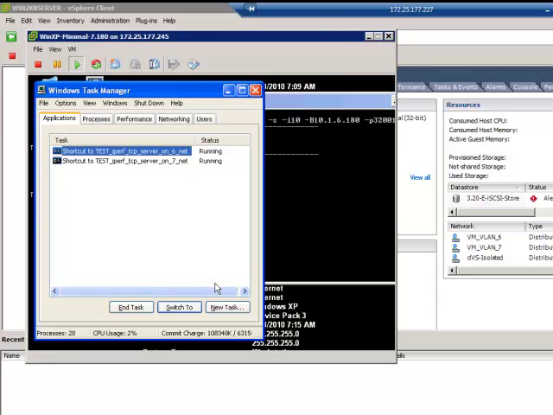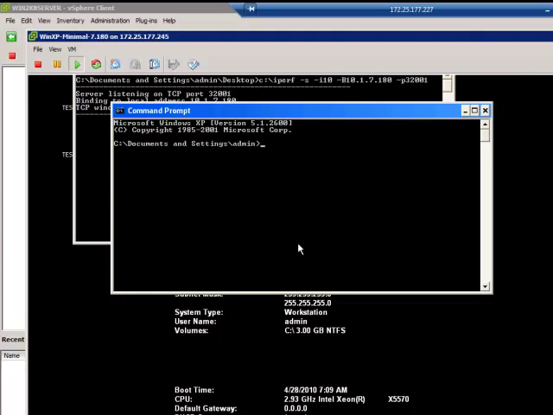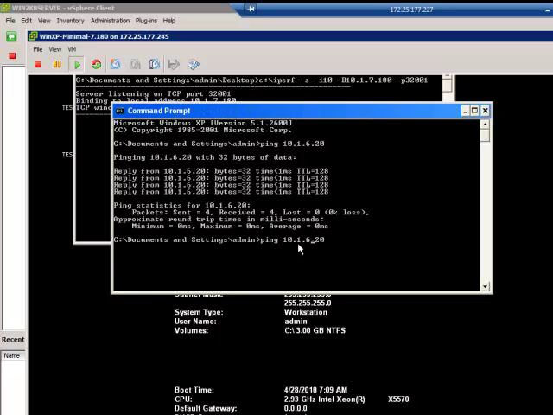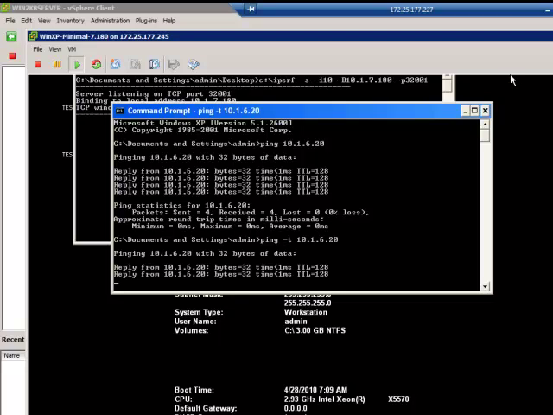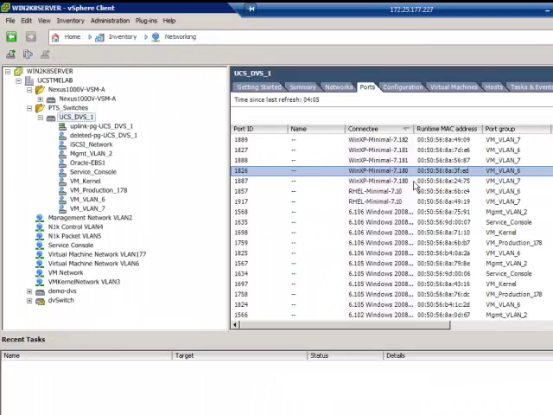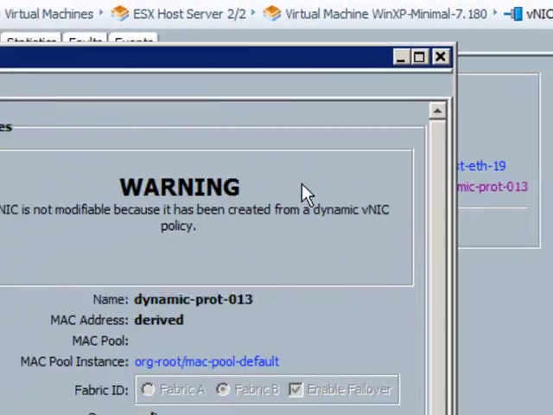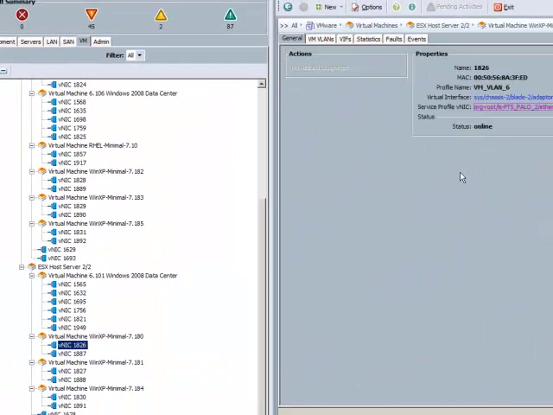Now if I jump into a VM that's actually running within the UCS system here, what I'll basically do is set up a perpetual ping session here, just so that we have some traffic. And what we want to do is, much like I showed for the Ethernet on the physical bare metal adapters, when you look here, you'll see I have port 1826, and that's mapped to what I call the Apollo 2 profile, and it's a dynamic adapter 13.